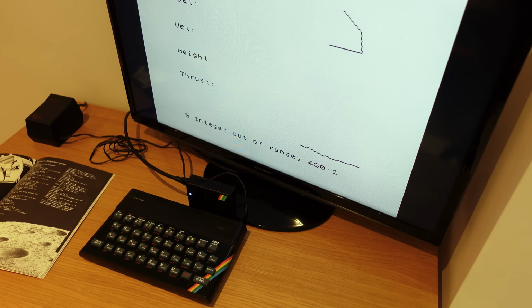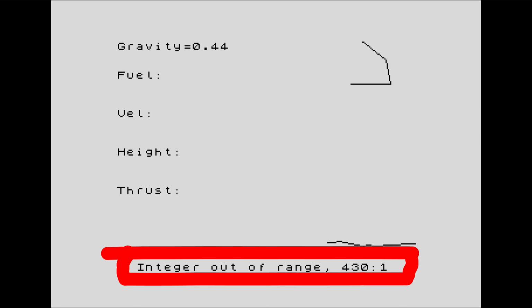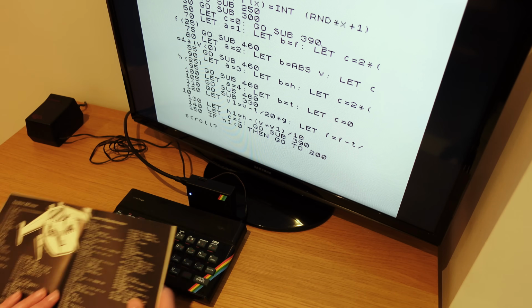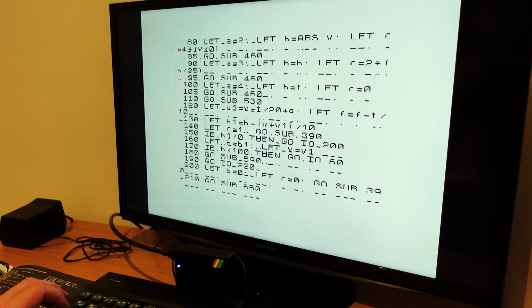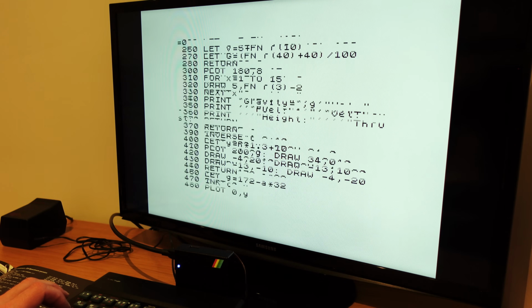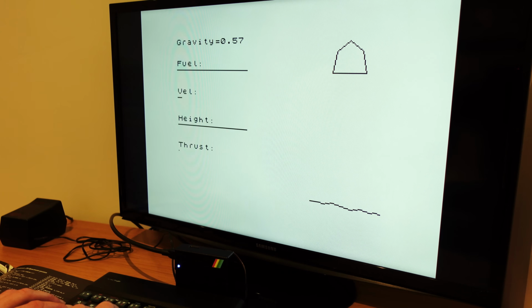When I first run it, I get an error. So it's back to the book to find out what I've mistyped. Eventually, I get the code done. And it works. But it's not exactly all action.